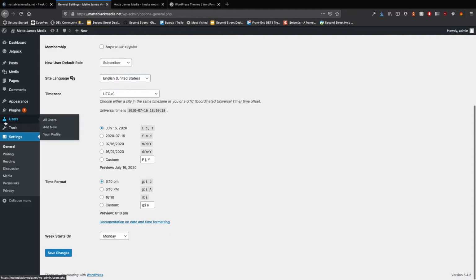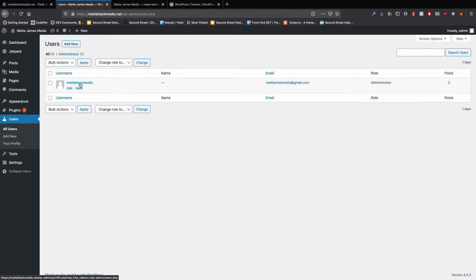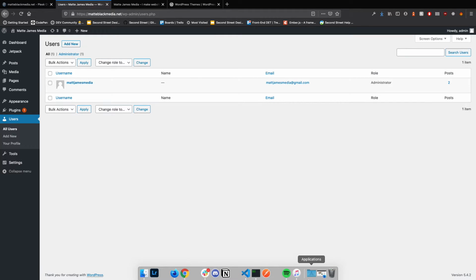Okay. So the last thing that we'll talk about before we go into how we're going to customize this is this users feature. So if we go to all users, we'll see right now I only have myself here. But imagine you work on a website with a team of people. You're doing a news site and you're publishing a bunch of different articles a day. Everybody has a different role to contribute.